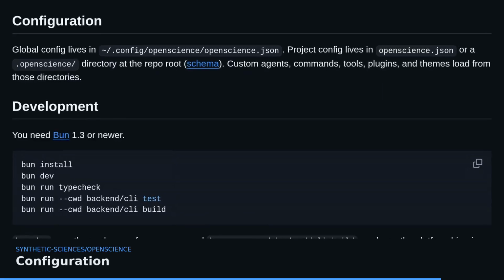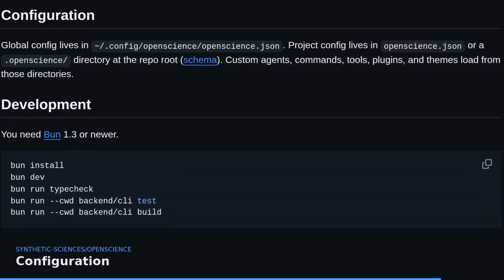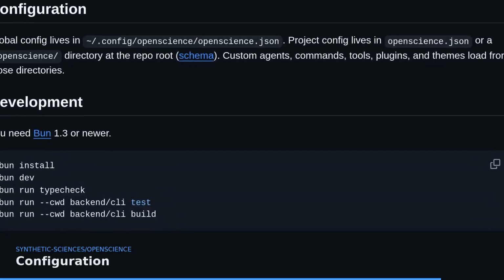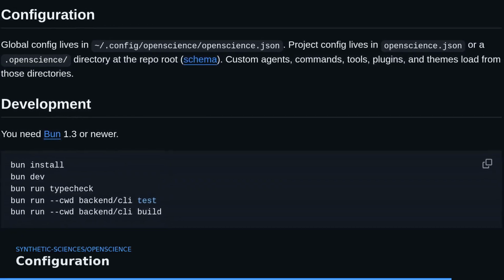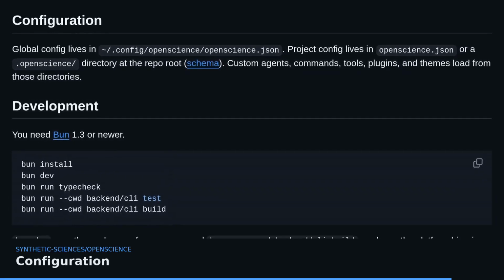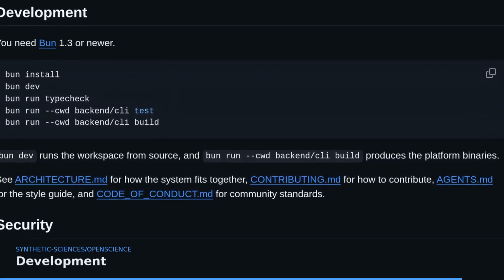The TypeScript SDK plays a crucial role in the extensibility of the platform. It allows developers to build custom agents, commands, and plugins that can be integrated into the workbench. This makes it possible to extend the functionality of OpenScience to meet specific research needs. What's the impact of this repository on the scientific community?